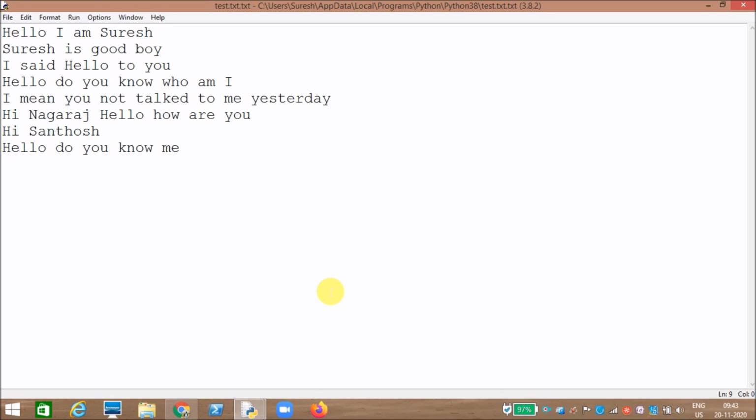Today our topic is, I have a text file with this data. I want to check the word hello in this text. If the hello word is present in this text, then I want to print that current line. For example, in this current line I have the hello word, so I need to check whether the hello word is present in this line. If it is present in this line, I want to print the entire line. Likewise, I need to check each line. If the hello word is present in that line, I need to print the entire line.